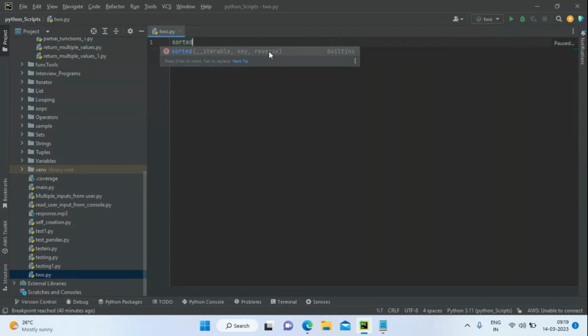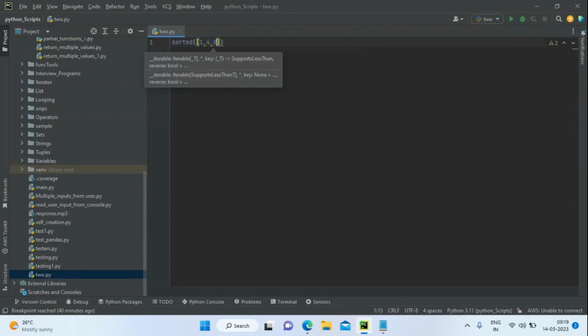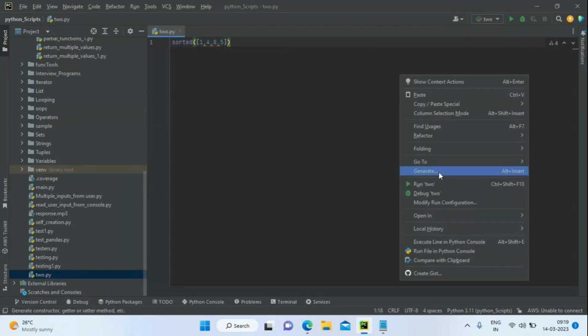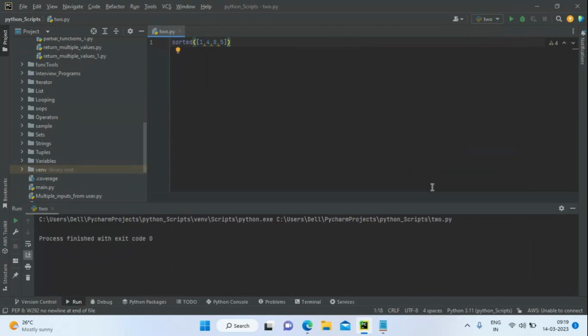For example, I can give only an iterable. I'm going to give a list: 1, 4, 8, and 5. If you run this script and print the value, it's going to give the sorted values for you, like 1, 4, 5, and 8.